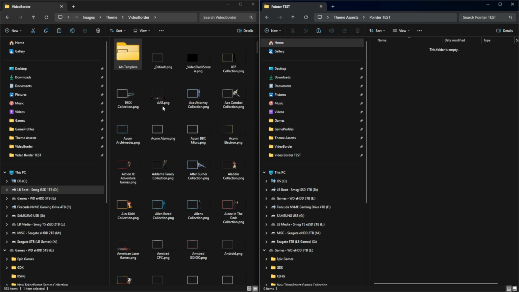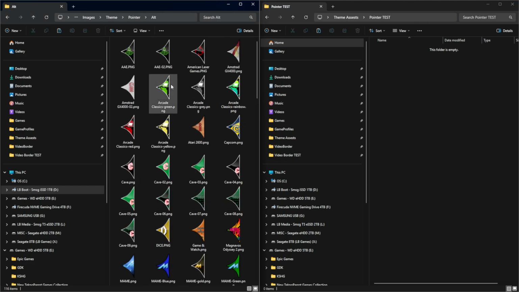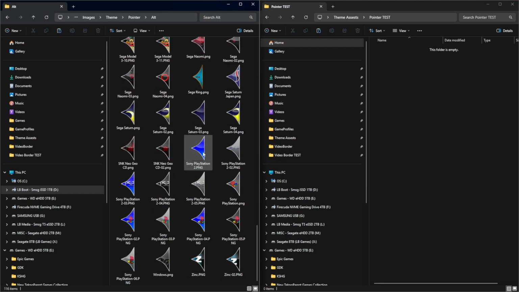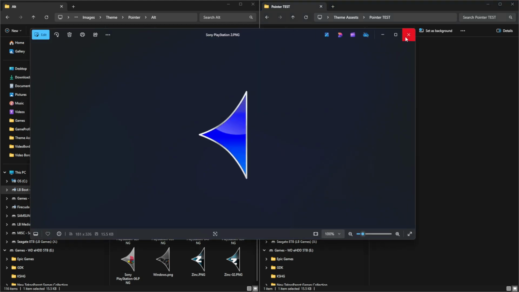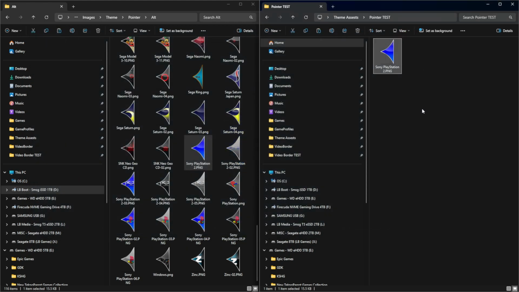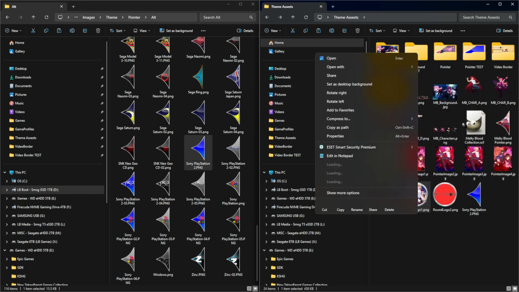So the easy way would be to go to the theme here, go to pointer, go to Auth, and find something that's plain, like this Sony PlayStation one. So we can grab that, copy it, and pop it in here. Maybe we want to use this one. All right, so we have this plain Jane pointer. Now that could be it. Maybe that's fine. But you can also grab a couple other things.